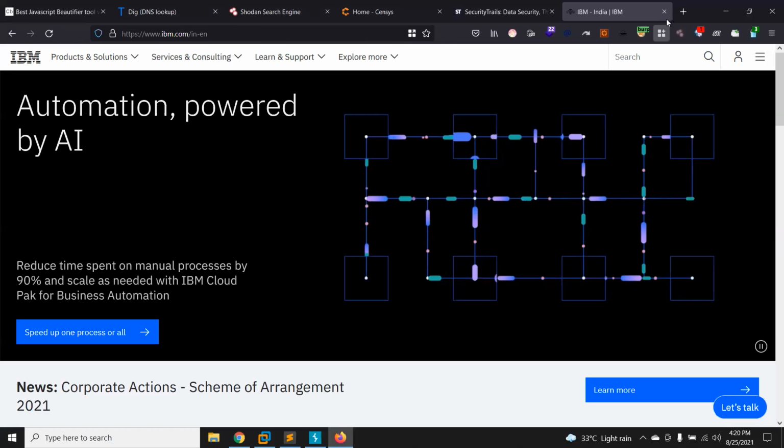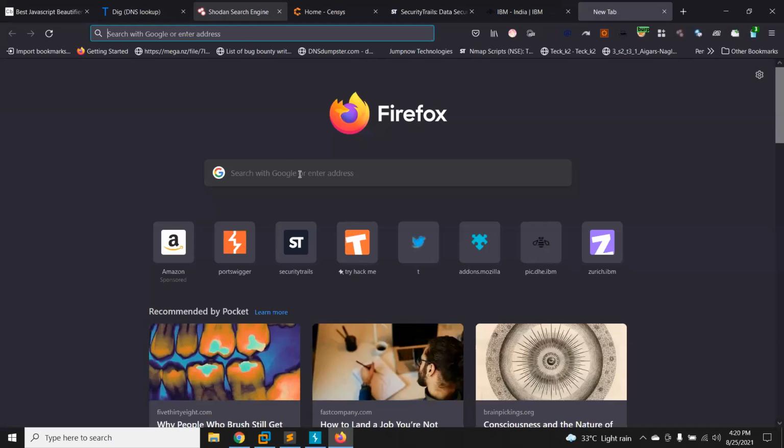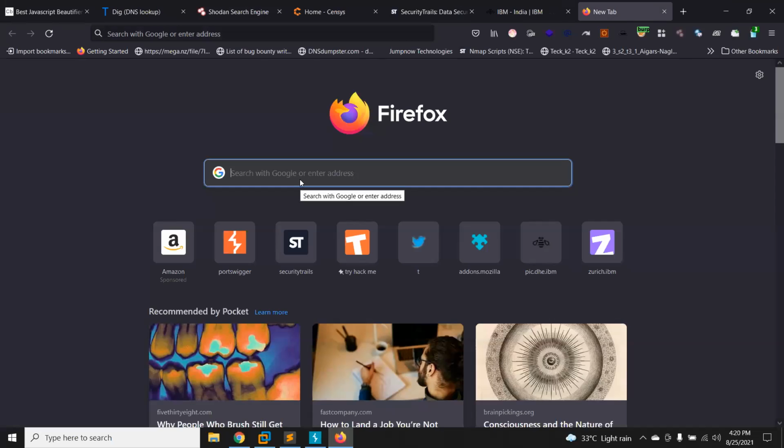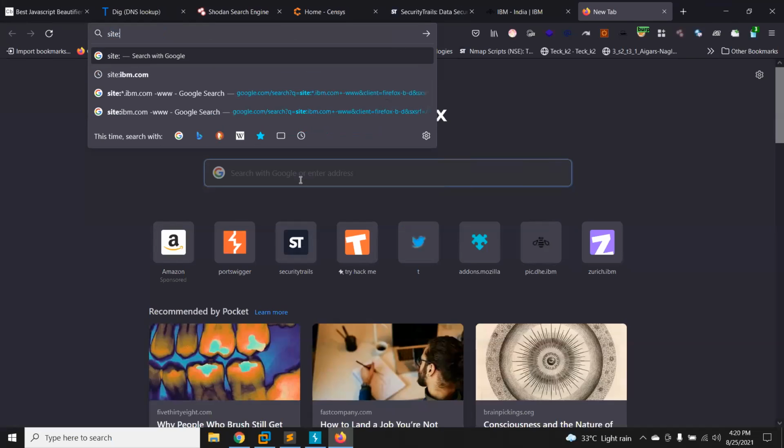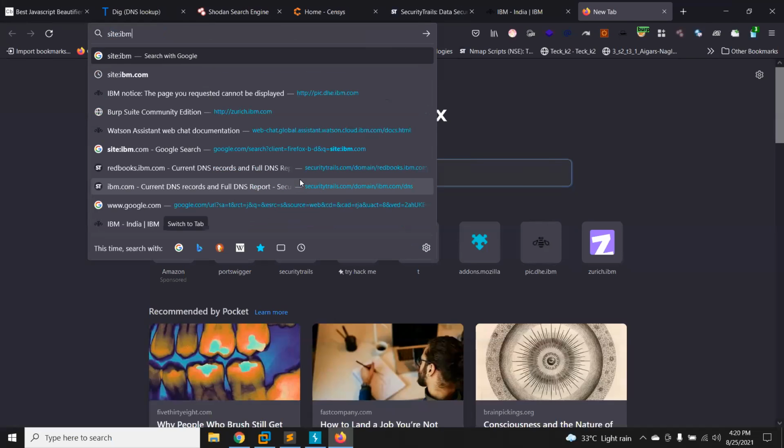The very first step is Google.com. We want to gather subdomains from the Google search engine. You can simply give site colon IBM.com.